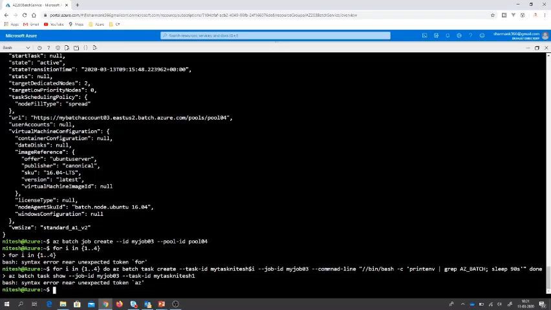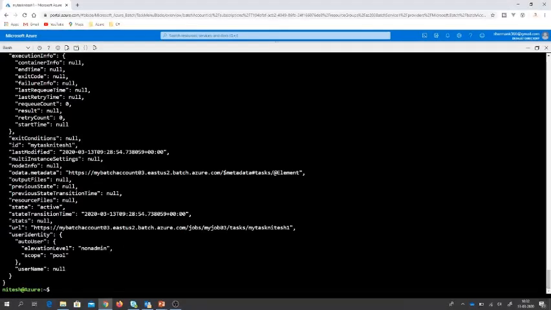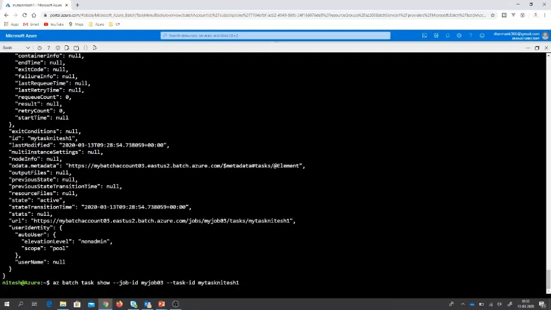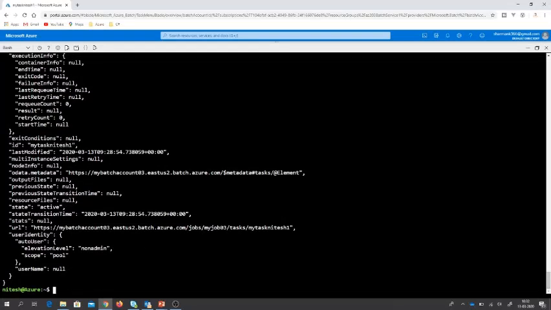So it says batch syntax near unexpected token. So I have created four parallel tasks. Now if I want to see my tasks, I just need to say az batch task show with job ID and task ID, and it should show me the status of the task.